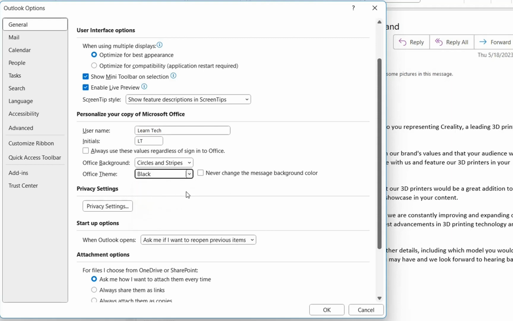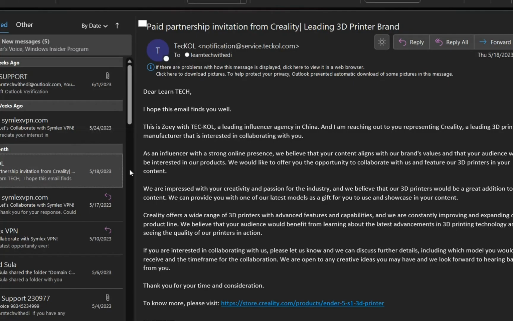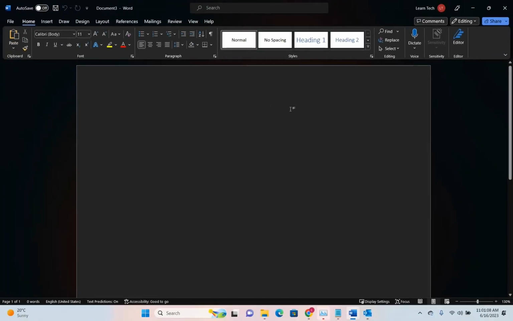So we choose Office theme black, we click over OK, and as you can see, the whole theme of Microsoft Outlook has become black. So also the text here at every email is black. Let's have a look at Word and let's see how it looks. Here we are, the same has happened on Microsoft Word, the theme and the part where you write the text is completely black.